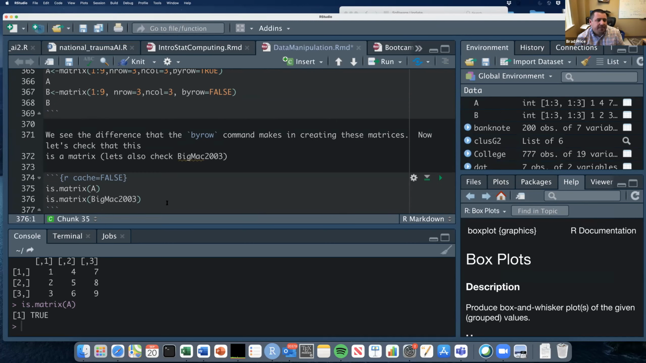Now, the other thing, the Big Mac 2003 data set. You guys remember the Big Mac 2003 data set? Y'all sick of that one yet? All right, you'll get sick of it at some point. We'll keep using it until you are.